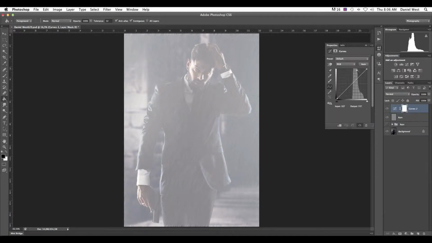Great. Now with Alt selected, you go in between the two layers, and this little pop-up will come up, and you just click it. That way we parent this so that it only affects the layer. And that is exactly what we want.